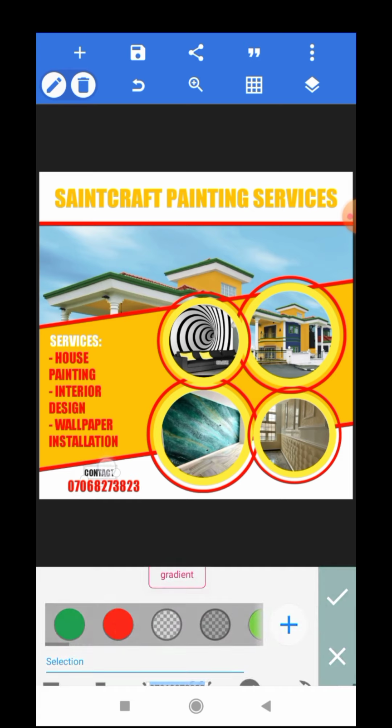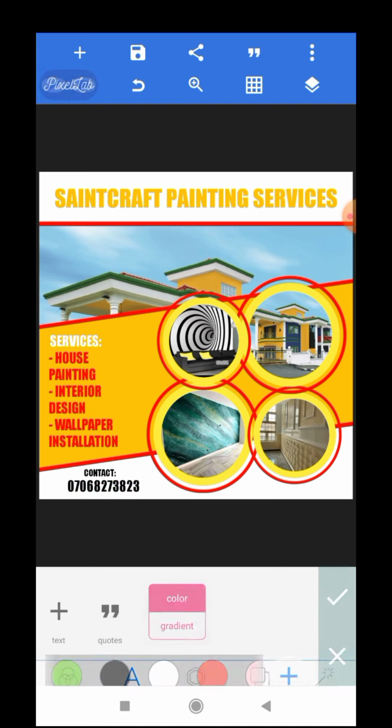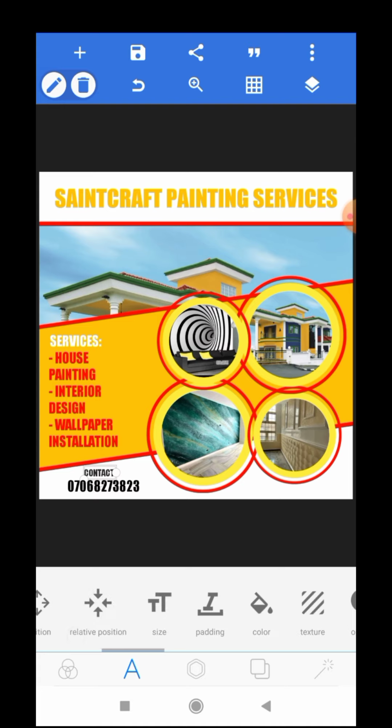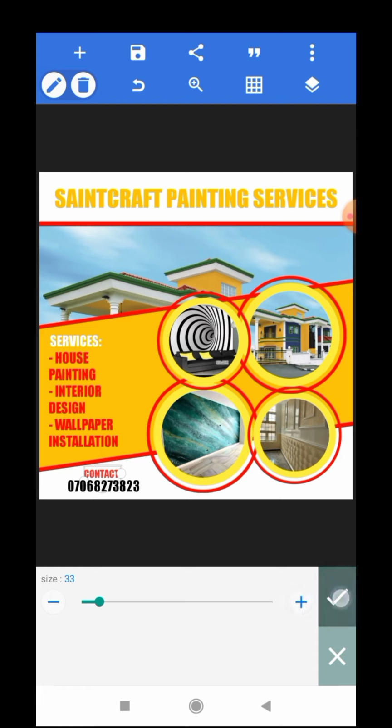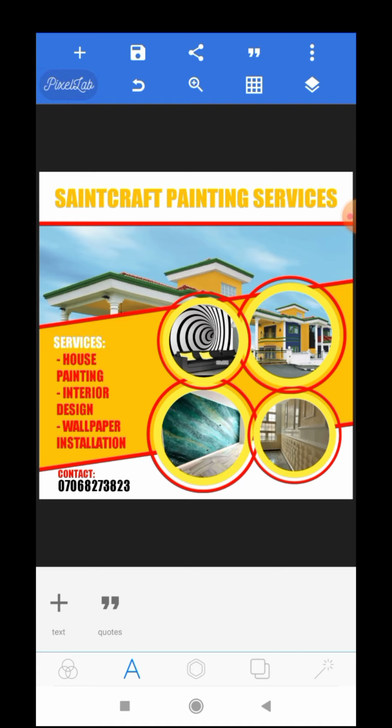I'll do this red. Okay, let me do this. Make this black. The font red, the contact red. Then increase the size a little bit. So you can use this position to arrange it very well. Okay. Just make sure your work is aligned. So you are good to go.